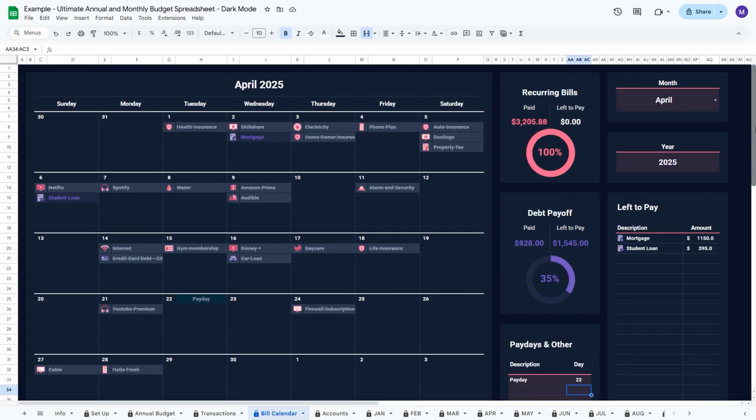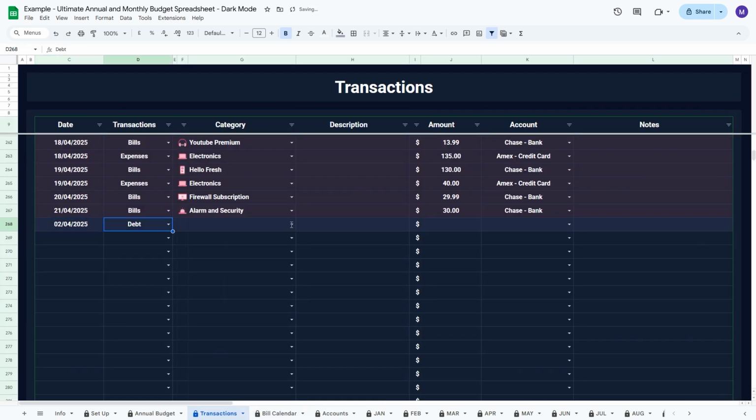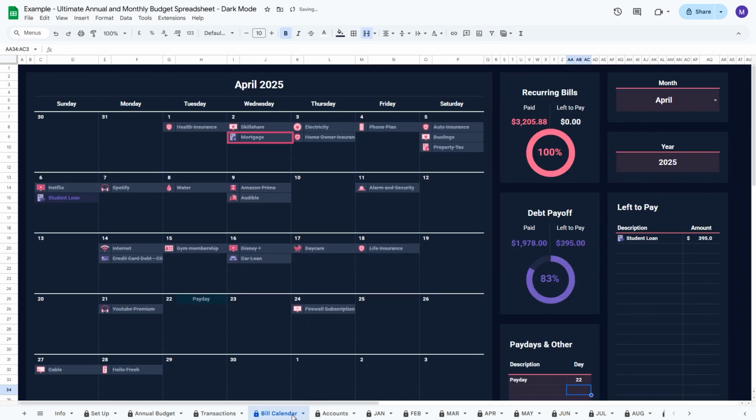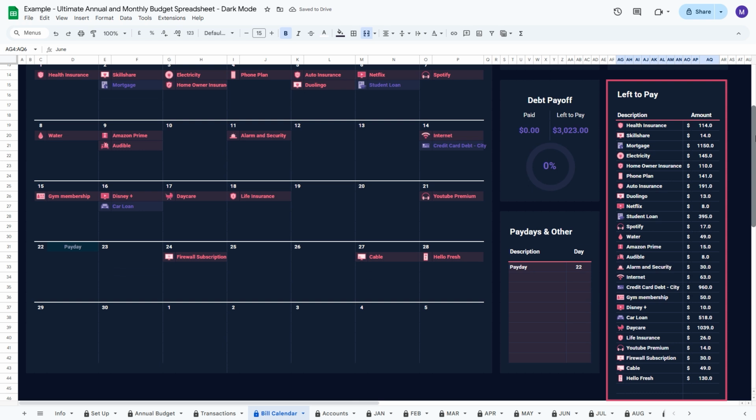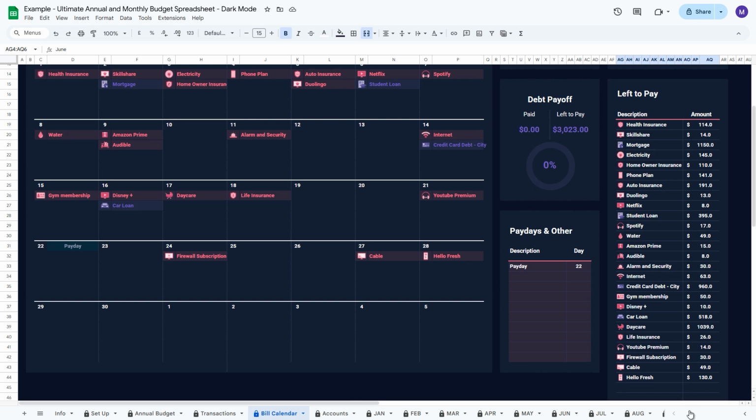Once a bill or debt is paid in the Transaction tab, it becomes gray in the calendar. For example, I have just paid the mortgage in April. I can see it now turned gray in the calendar. On the right, you can see graphs to indicate the amount of bills and debt that still need to be paid this month. There is also a summary listing all of the bills and debts that still need to be paid with their respective amounts. And that's it for the Bill Calendar tab.